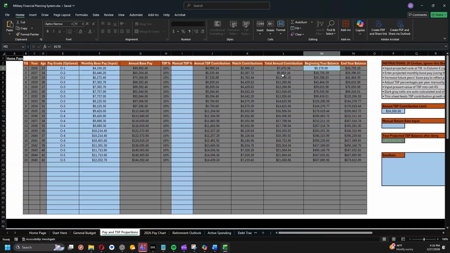If you've been in the military for some time and you have a TSP, this is where you input the starting year balance of the current year. And then from there, all the information that is needed has been inputted, and it's going to just run the numbers all the way down until you have your projected TSP balance by the time you're done with your time in service. This is the most accurate way to project this year after year because obviously your pay is changing.